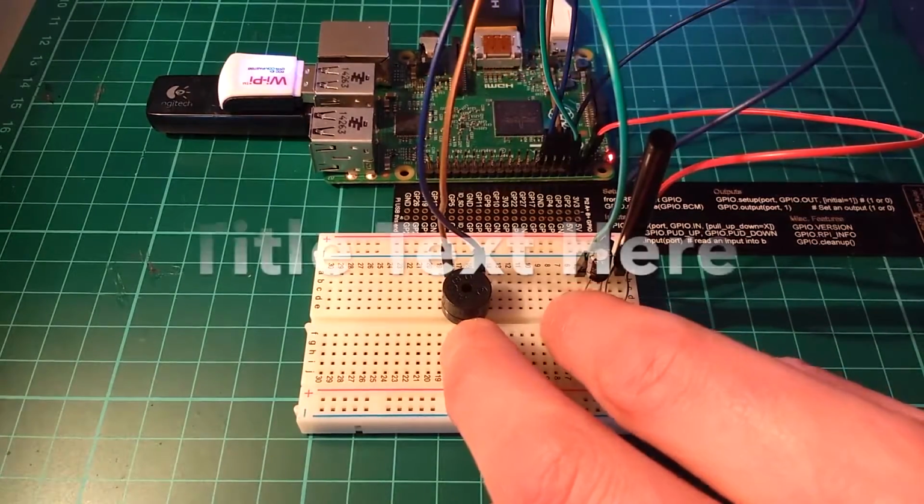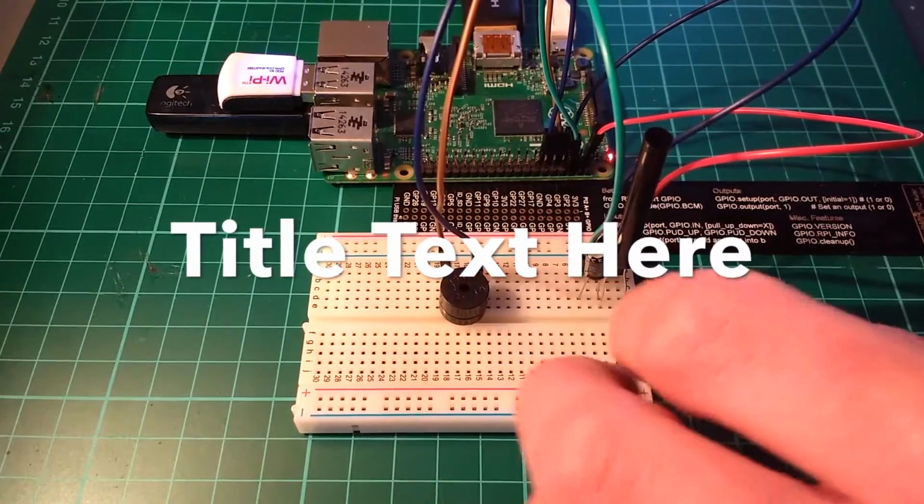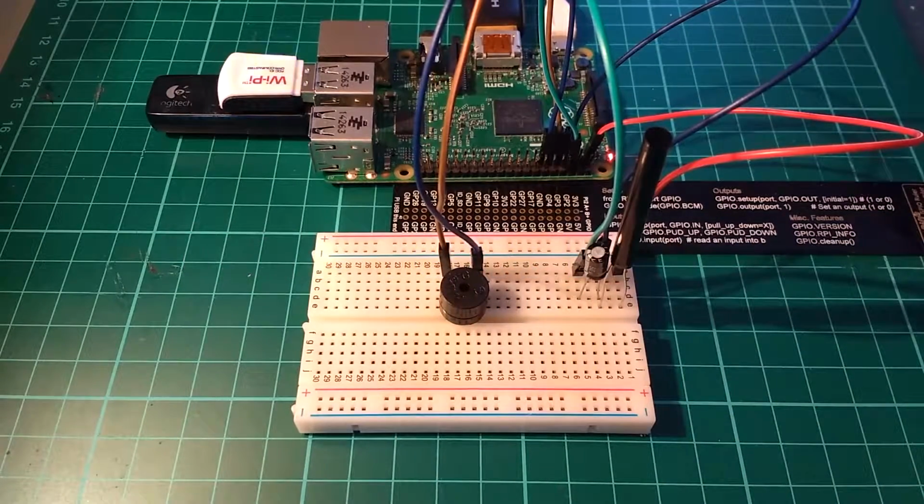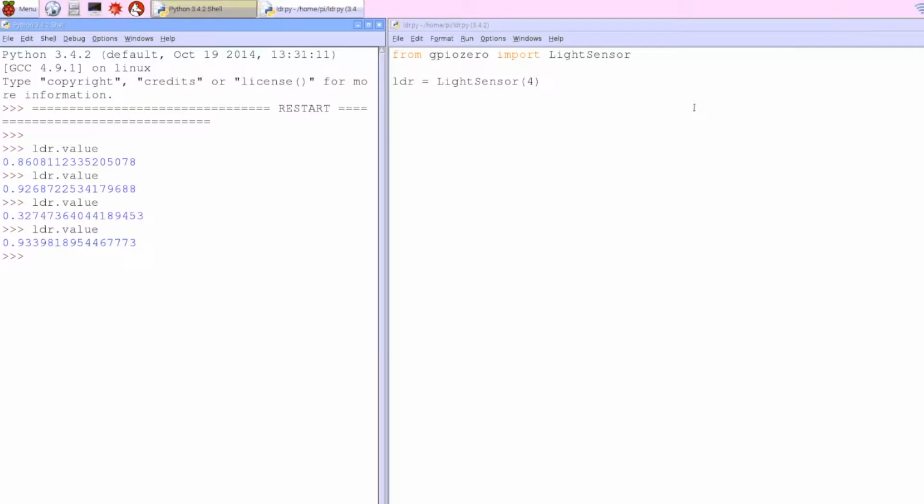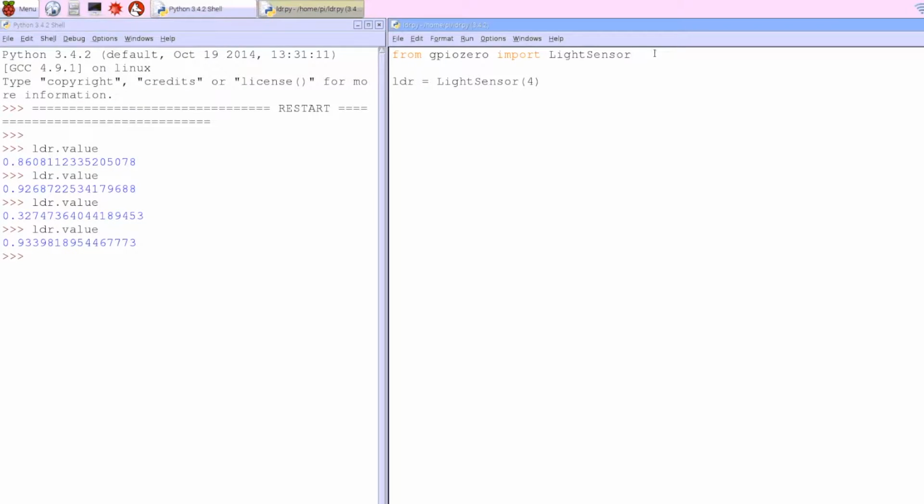There we go. Now we can go back to our Python script and we can include the buzzer in our program. So we want to start off by importing the buzzer as well. So go up to my first line here and I'm going to put a comma in and then type buzzer.